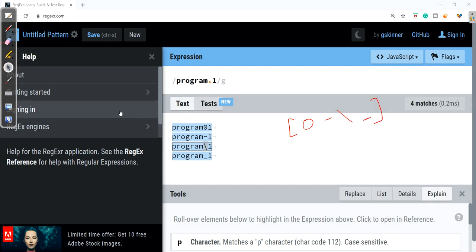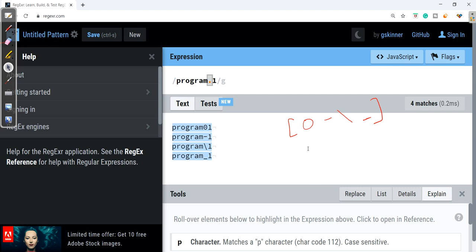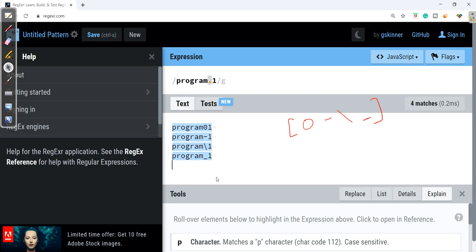But here I have a condition. This dot should only match these 4 characters, not more than that. But if I am putting this dot over here and if I write program space 1, here it is matching, and I don't want that.